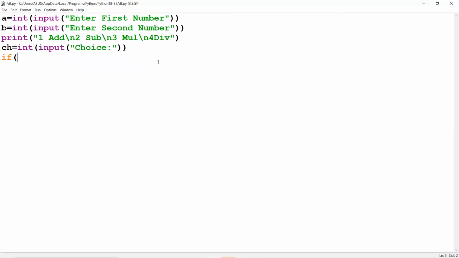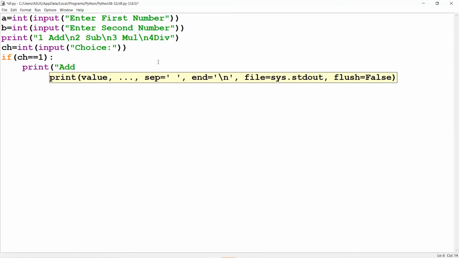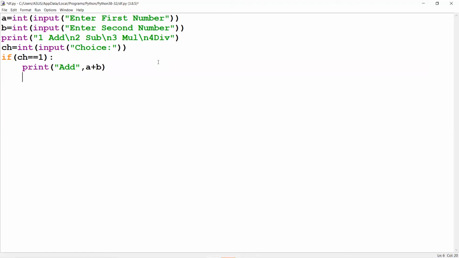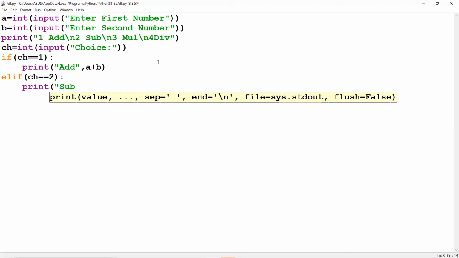Okay. If c is double equals 1, it means it is asking for the addition. Then print addition is a plus b. Okay. Then elif, here we use elif, it means it is another if. So 2, it means print subtraction. Okay.